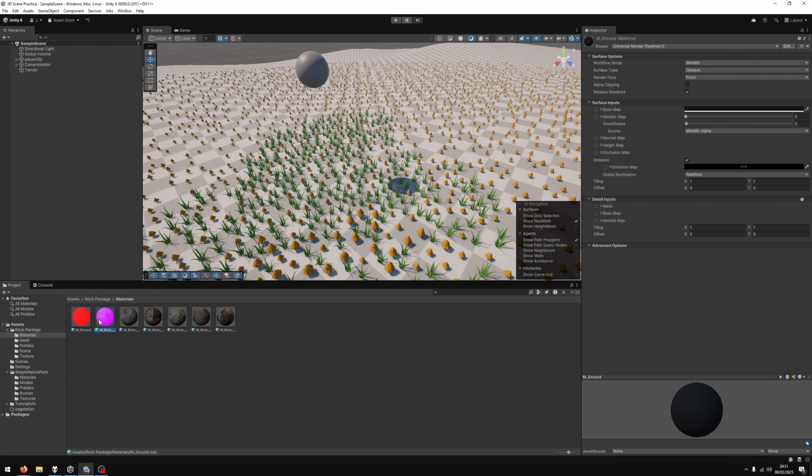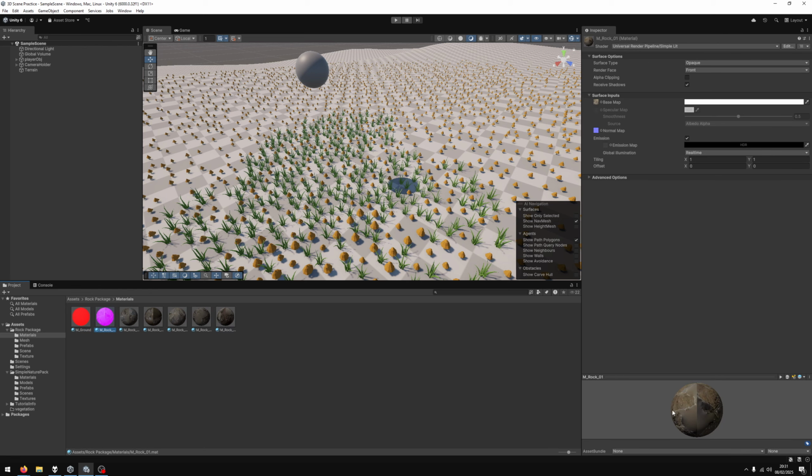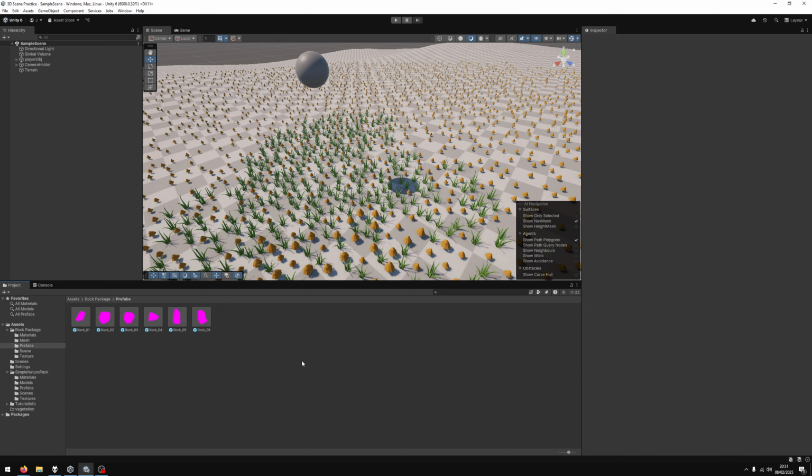These ones have stayed pink, but I think that might just be because you can see down here in the preview, it looks fine. So it might just be Unity messing up. But now if we go back to the prefabs, sometimes if I do a Control S to save, these may refresh. Let's wait for them to load in.